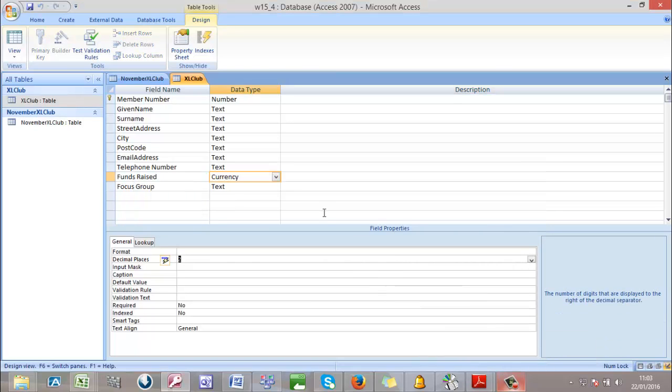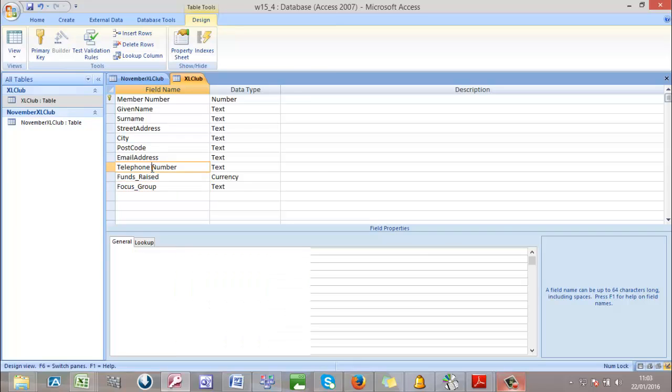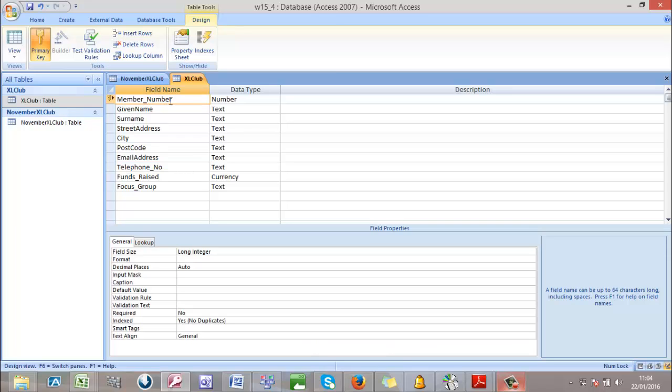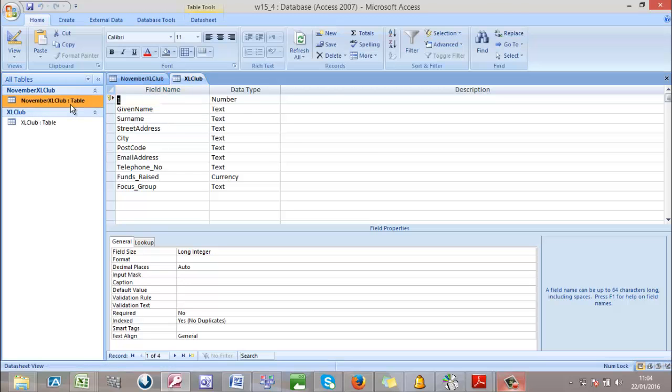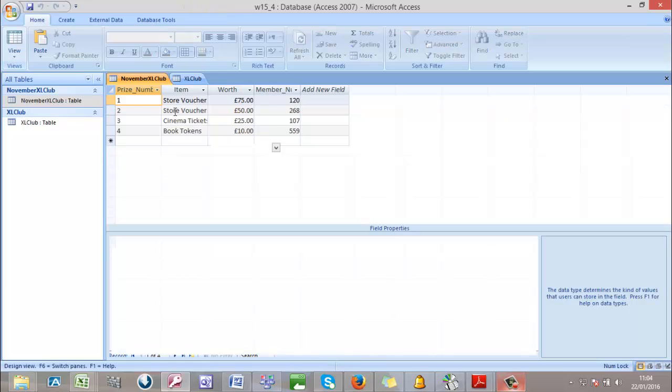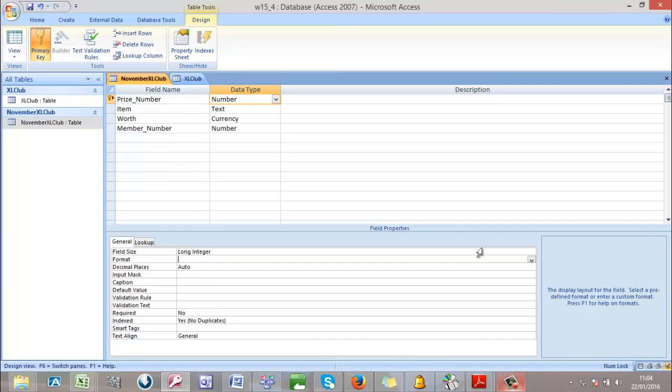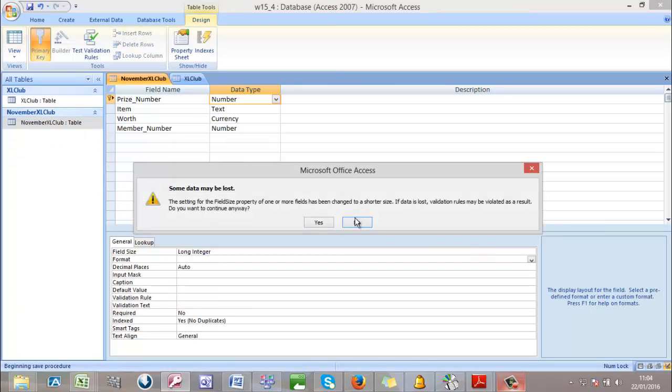All right, I've corrected that. I've imported the table again. I had to set the fund raise to currency before I finished importing it, whilst I was importing it. Sometimes it's like that. But let's quickly get around this. Okay. So everything is set. Let me just choose number. Don't worry. There's no problem.